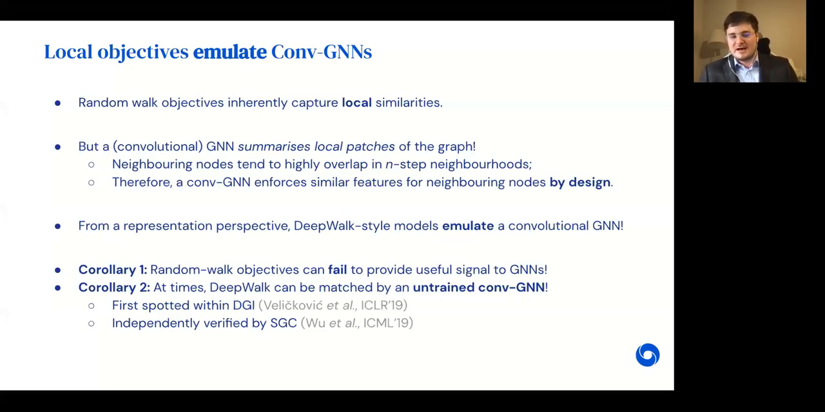One corollary of that is that typically it doesn't work that well to combine random walk objectives with GNNs. And actually, at times, you can match the performance of DeepWalk by a convolutional GNN that hasn't been trained at all. I first spotted this within the Deep Graph Infomax paper as an accidental consequence of setting the number of epochs to 0. And it was since then independently verified by several other researchers in the area.